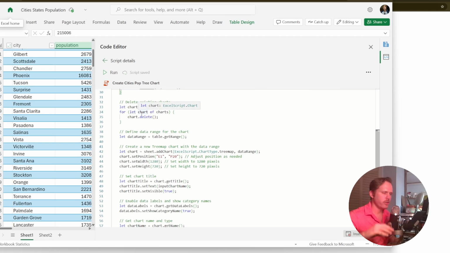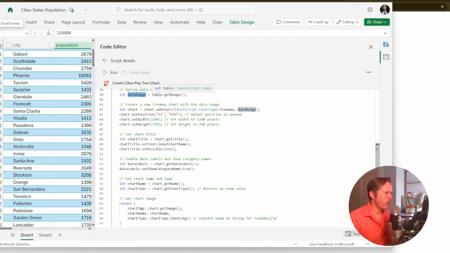Then what I do is I delete any existing charts. So does sheet.getCharts and then deletes them. Then we define the range of the table, the refreshed, updated table. And next, we create a tree map chart. So we have this sheet.addChart, ExcelScript.ChartType.treeMap. So that's the type of hierarchical tree map chart we have. And we give it this data range that we got from the table.